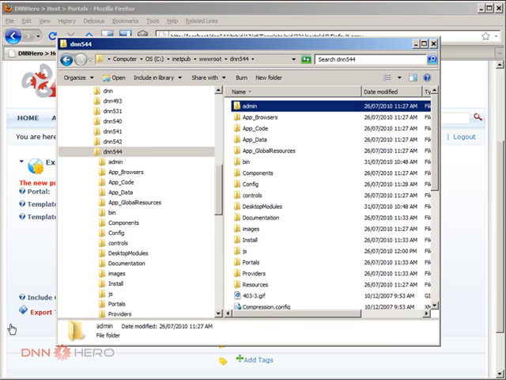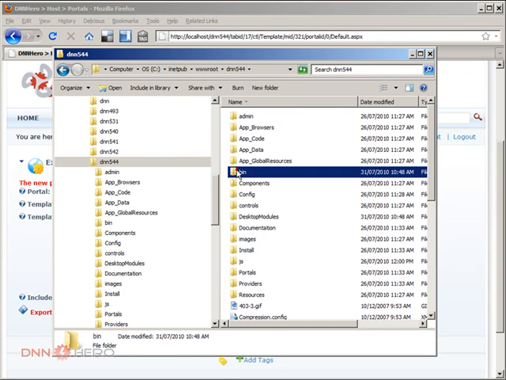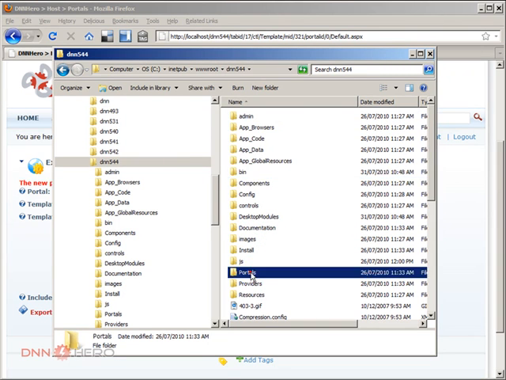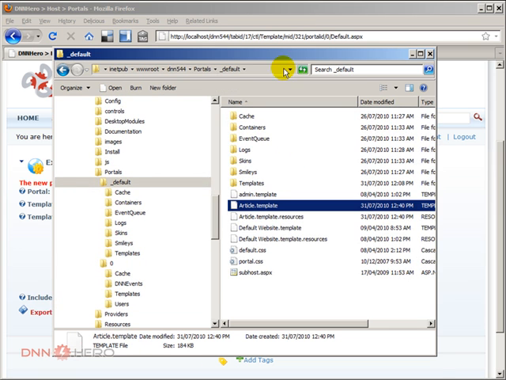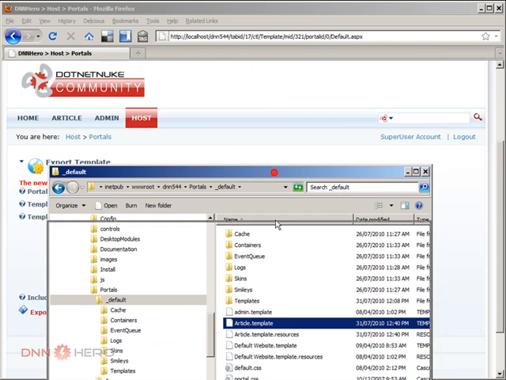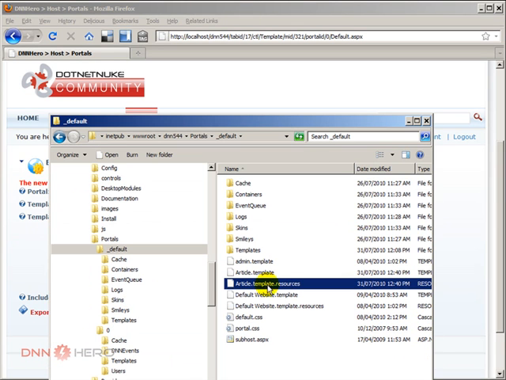Let's go to the root folder of the site. Again, I'm using a local host, so I'm using Windows Explorer. If you're using a remote site, you may be using an FTP application. So here's the root folder of my site. I'm going to go to portals, then default, and here's the file that has been created as the message says. See, article.template. It's right here.